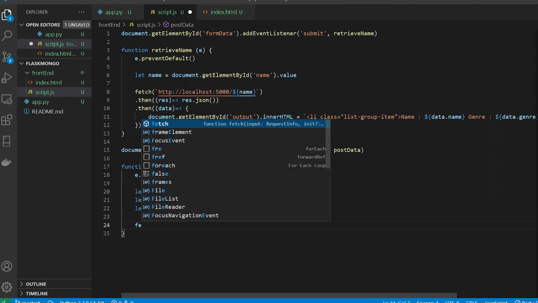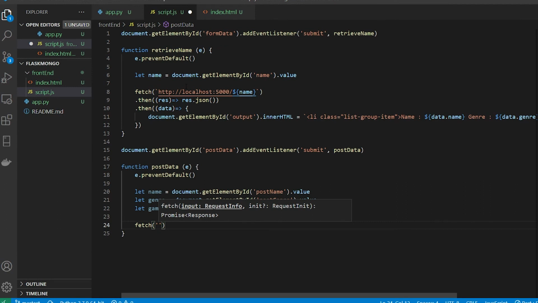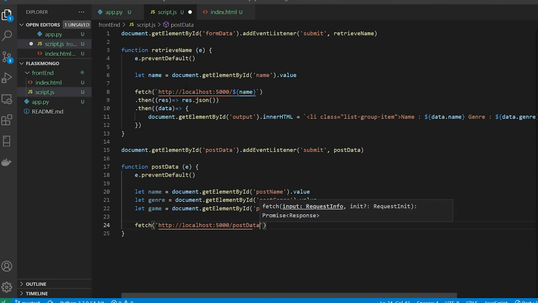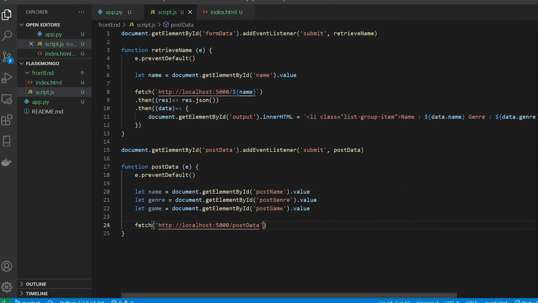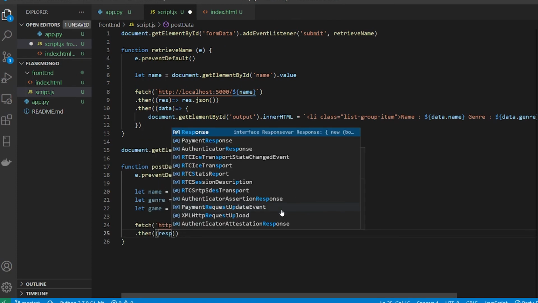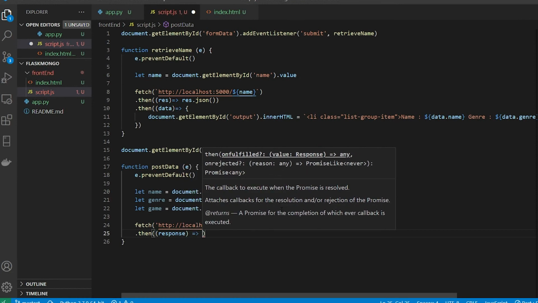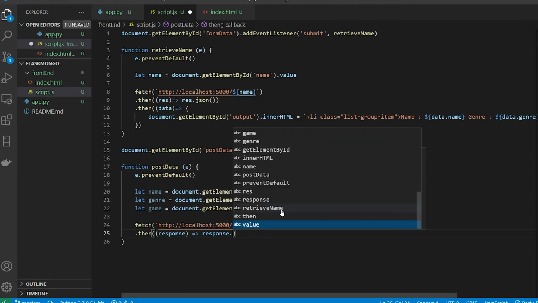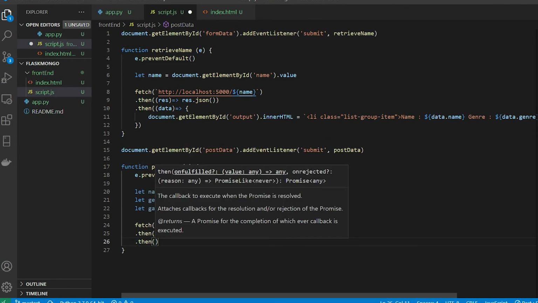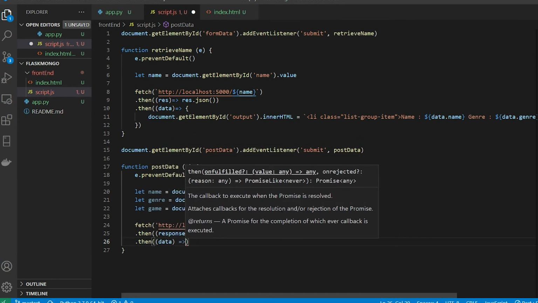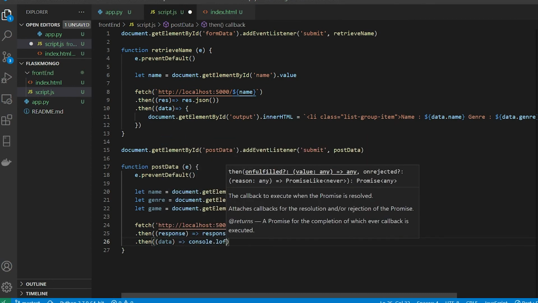Now I'm going to apply the fetch API. So I'll say fetch with the http://localhost:5000/post data. And you might be wondering why again post data, since we have post data in this route. Alright, and now since this is a post request, I'll have to stringify this. So right before that, let me fetch the response. So I'll say response with an arrow function, which is going to give us response.json, because we are returning something. And let us just console log at the moment. Alright, so I'll say data with an arrow function of console.log the data.